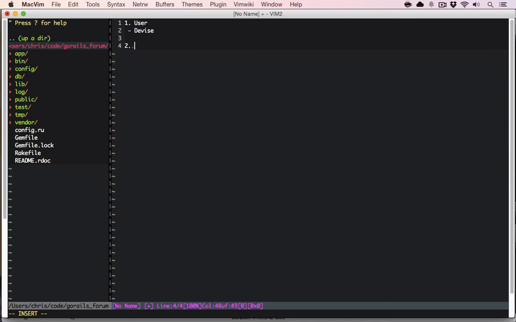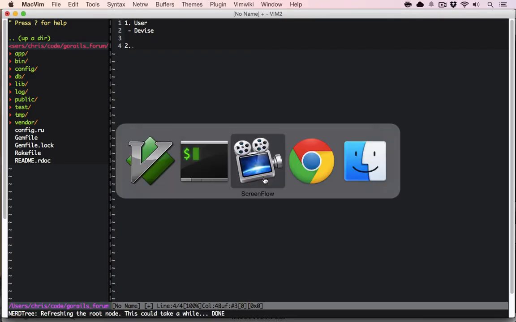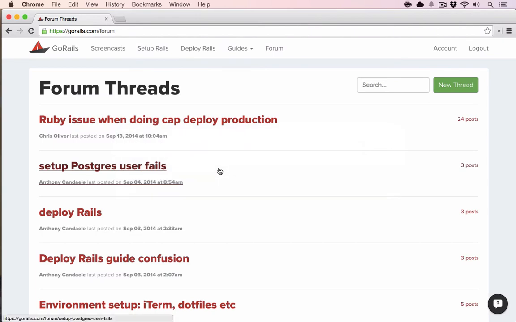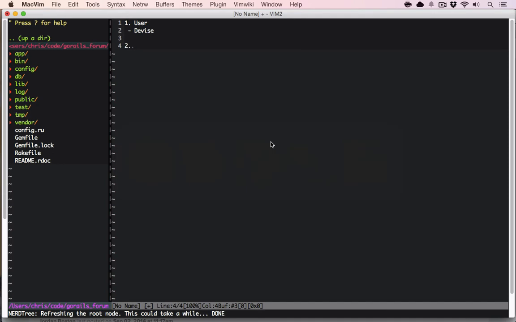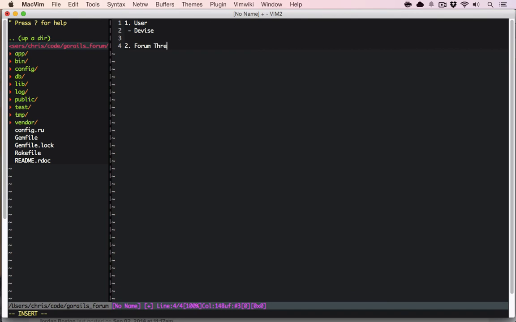So the next thing we need is, well, if we go back to the forum, the next model we can kind of see that we need is these threads. So each of these has a title and has many posts inside of it. So we need something to represent this larger picture of a thread. So let's call this a forum thread.